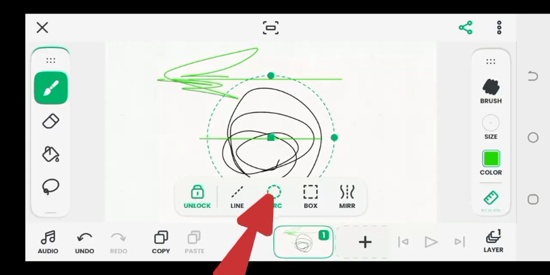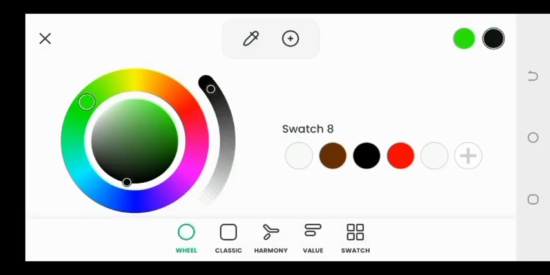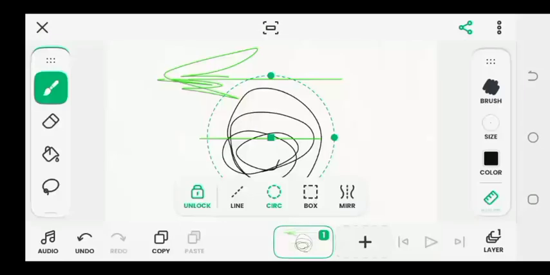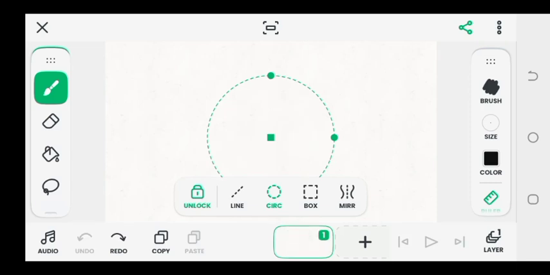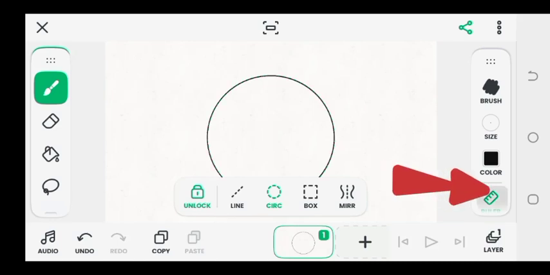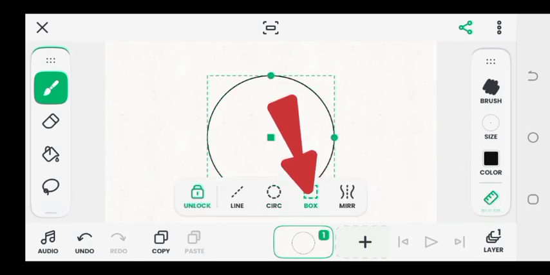But please wait, let me change this pen to black. So this is the circle. I just want to draw a perfect circle. So this is your beautiful circle. I want to also draw a box outside the circle. That is your box.